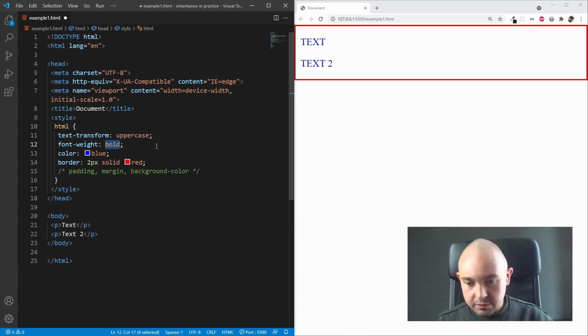So let's undo these changes. It's the same thing that we can check with the uppercase value for the text transform property. Let's change it to none, like this. And we can see our text is now normal. So this property is inherited as well. Let's go to another property.